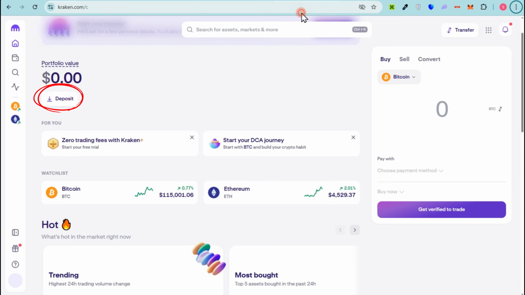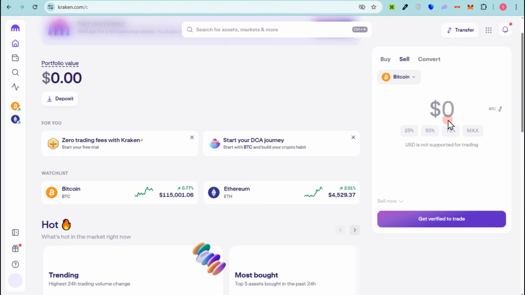So you can go to funding, deposit. You can choose a fiat currency like USD or crypto. For fiat, you can link your bank account via wire. For crypto, just copy your Kraken wallet address and send funds from your external wallet. Also, you can try this buy, sell, and convert right here once you're verified.